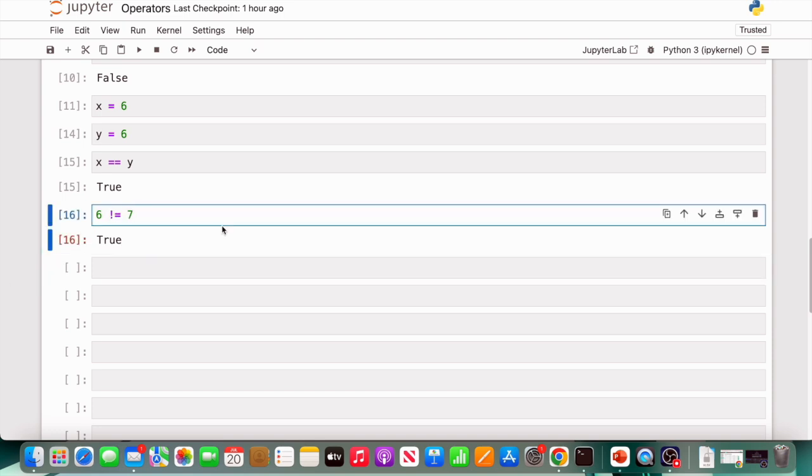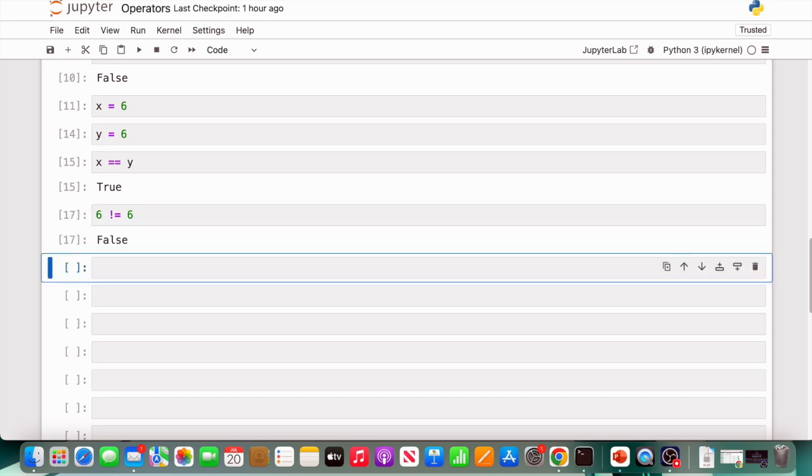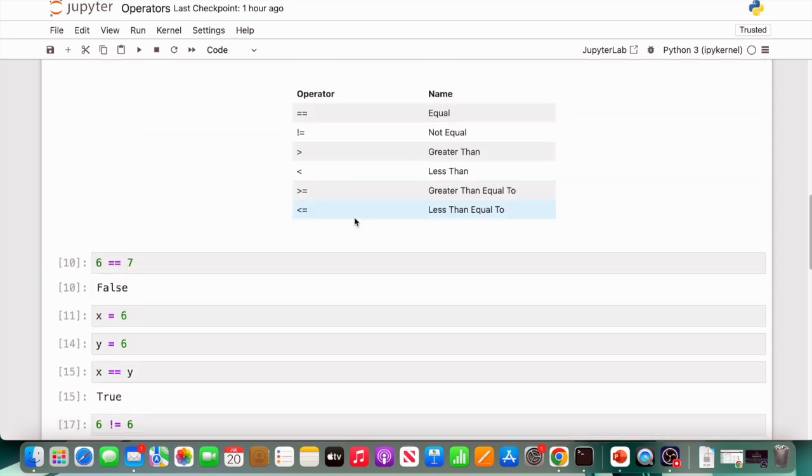Now let's say if I change 7 to 6, is it a right statement? x not equal 6? No, because we know x is 6, equal to 6, the same value. But here I am using the not equal operator, so it will result in false. See, okay.